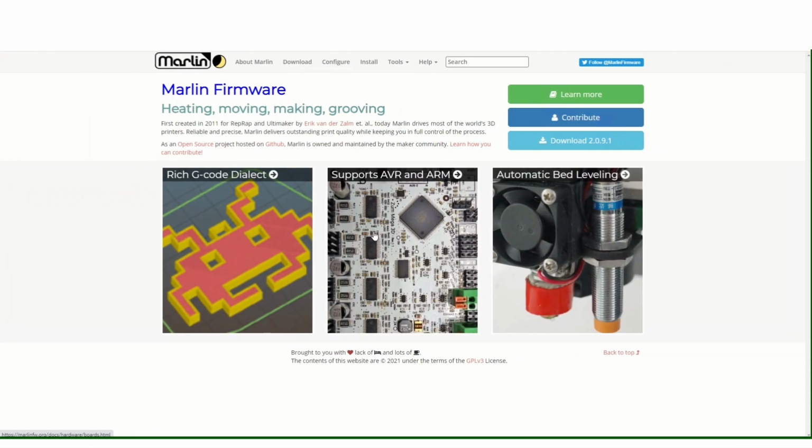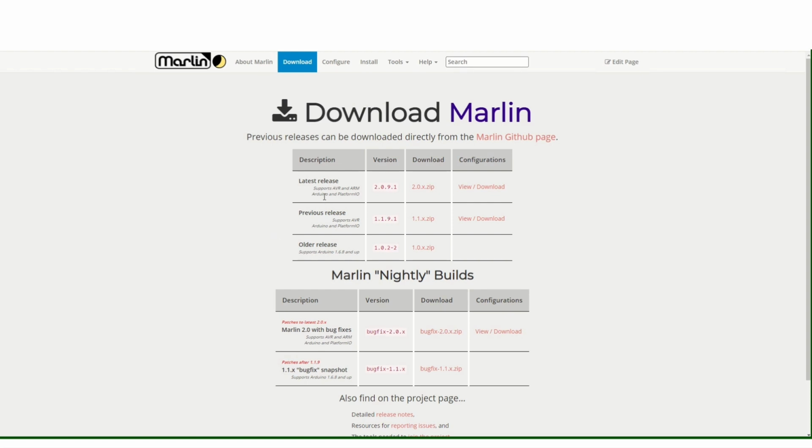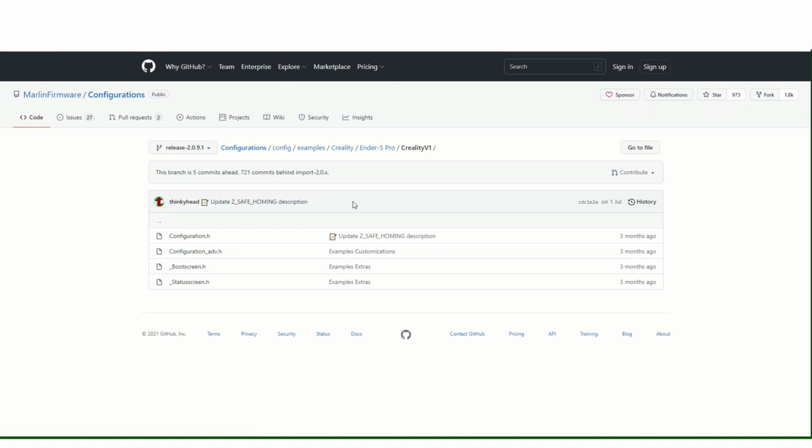So in order to build your own version of the firmware, you can go to the main Marlin website and click on the downloads area, which will take you through to where you can download the latest release of Marlin, which is 2.0.9.1 at the moment. Once you've downloaded the main source files, you then also need to go to the configurations area, which takes you through to GitHub. And here you can download the configurations which are specific to the Ender 5 Pro.